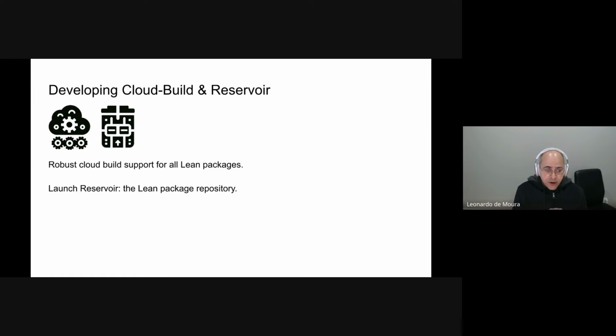Cloud Build and Reservoir. This is also a huge focus. We want Cloud Build for all packages. We don't want to have special packages. Oh, Cloud Build only works for Mathlib. No, it should work for all packages.